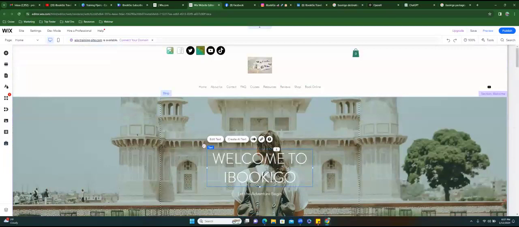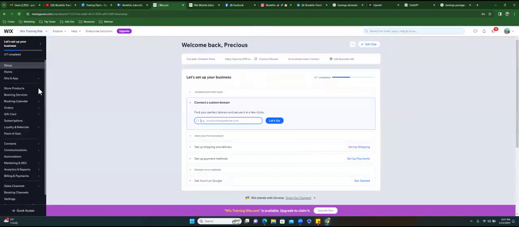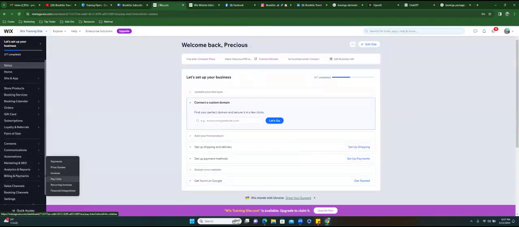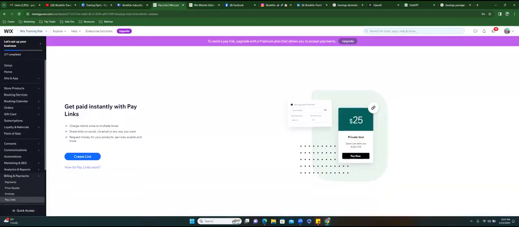Can you connect Square to Wix? You can. You don't even really need to though, because when you go into Wix, you can add billings and payments. You go to billings and payments, and you can create a pay link. At least I can on my business account. So you get paid instantly with pay links. You can charge a client once or multiple times. You can share the links on social, via email, or any way you want, and you can request money for your products, services, and events. And all you have to do is create a link.